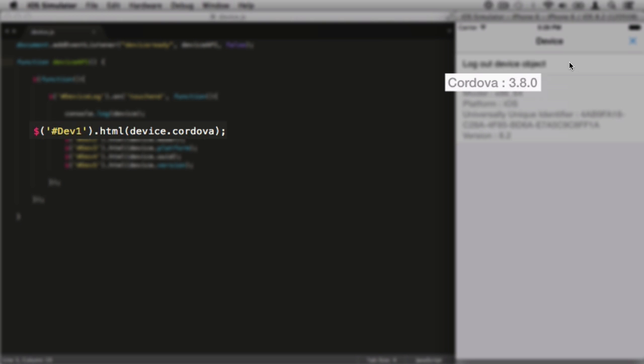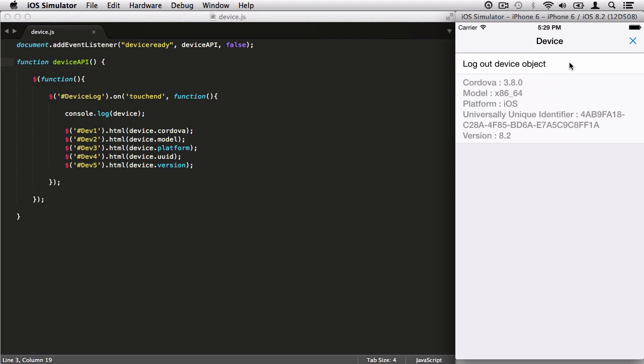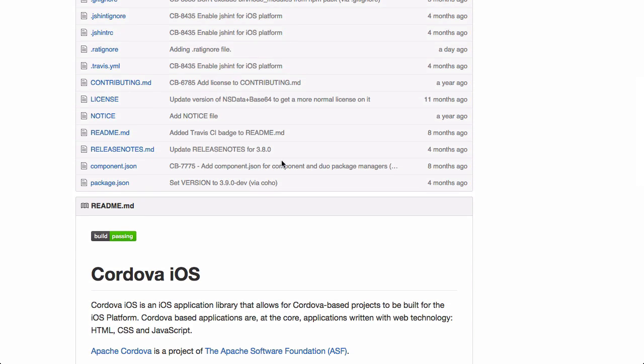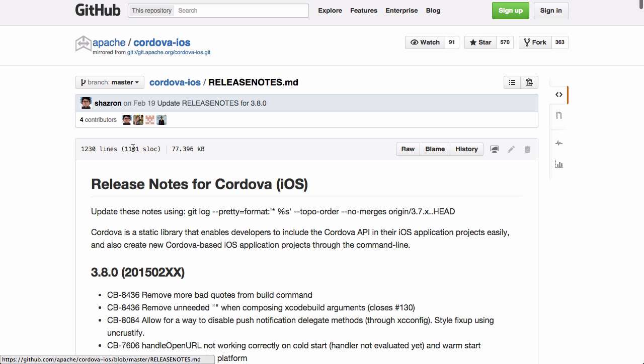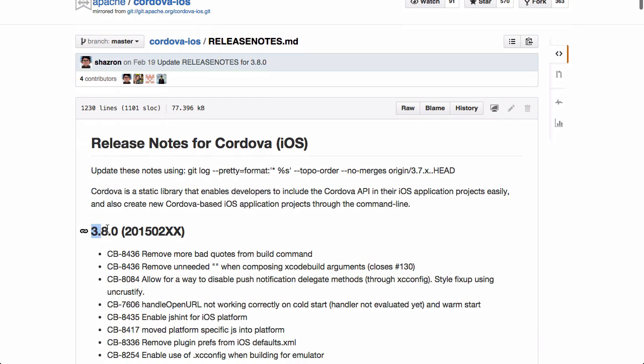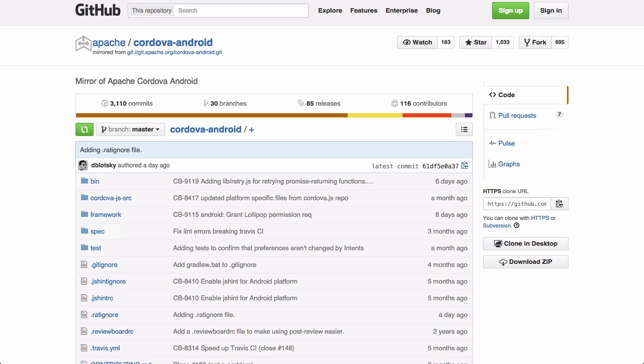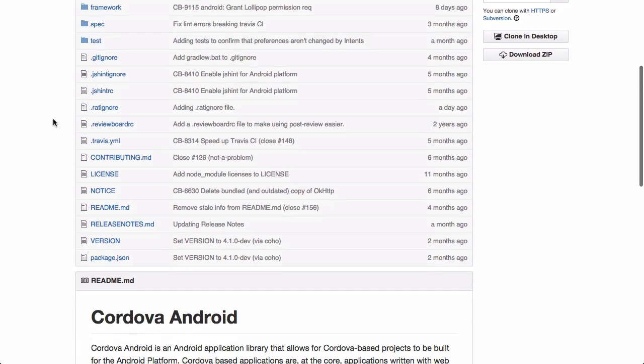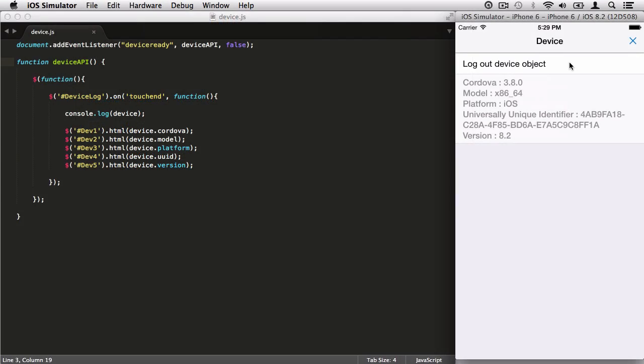The cordova property returns the running version of Cordova. This may confuse you, as typing cordova -v into your console window may return a different number. Please note they are not synonymous. They are actually showing the Apache Cordova iOS and Apache Cordova Android versions separately. You can view these projects on GitHub.